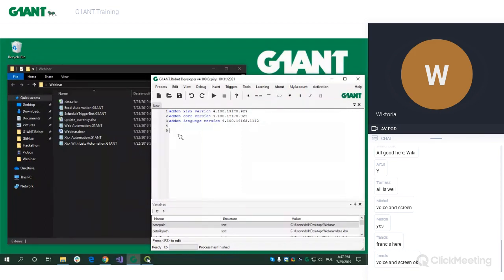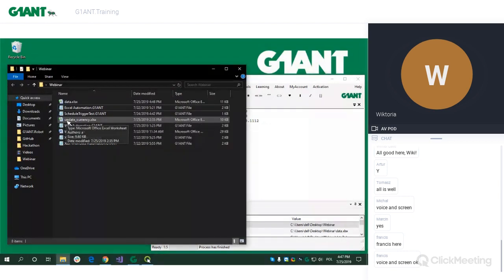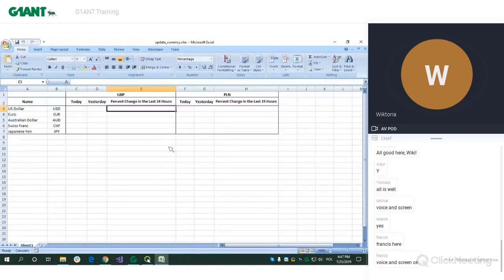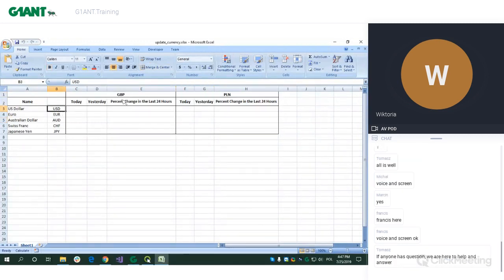And now, as before, the first step was to create a path to a folder. So we're going to open the update currency XLSX. I have this template here, and there are some currencies, and we want to have the value from GBP to USD, from GBP to EUR, AUD, etc. And the same with PLN, from PLN to USD, from PLN to EUR, etc. So how to do this? We don't have those data, but we can access them from the internet, from some website.